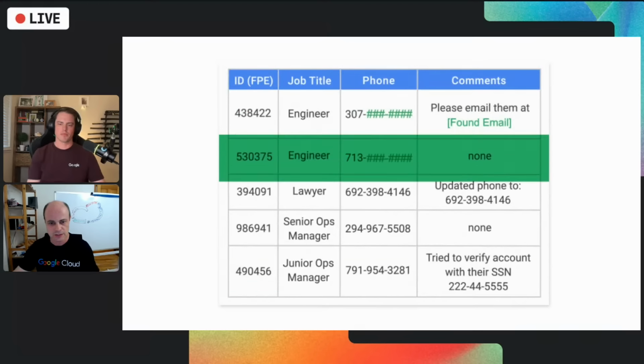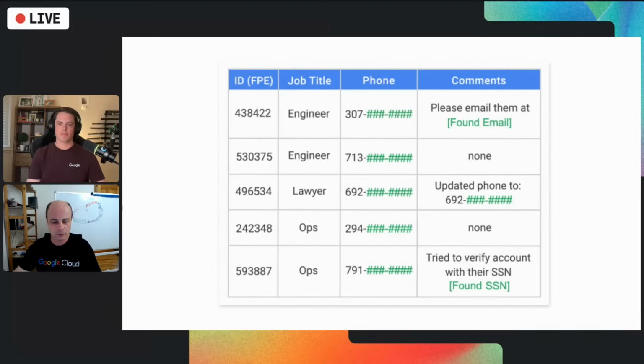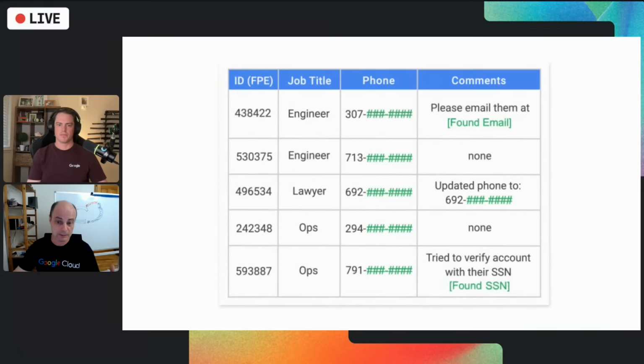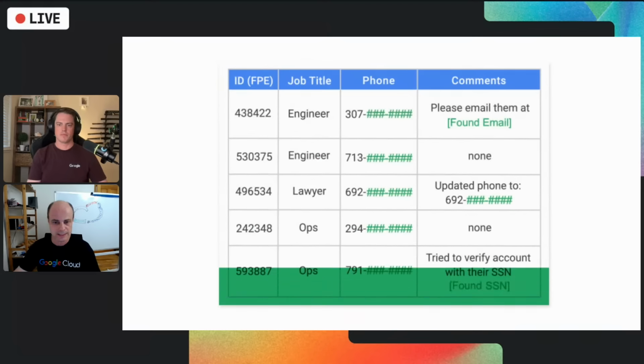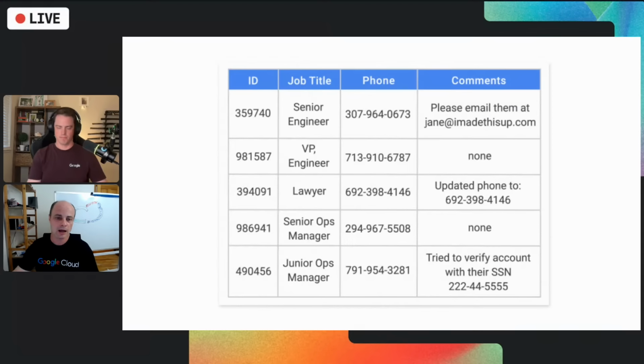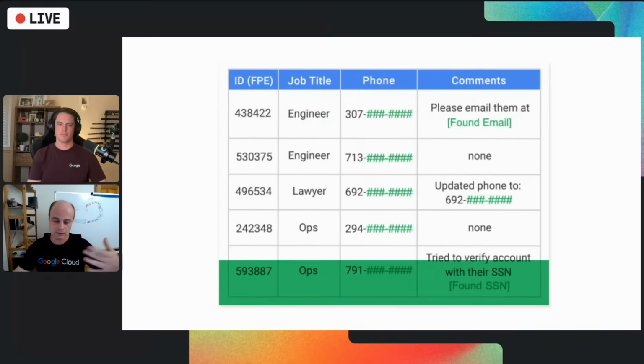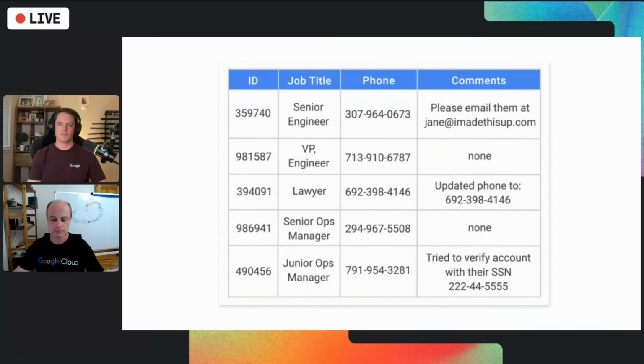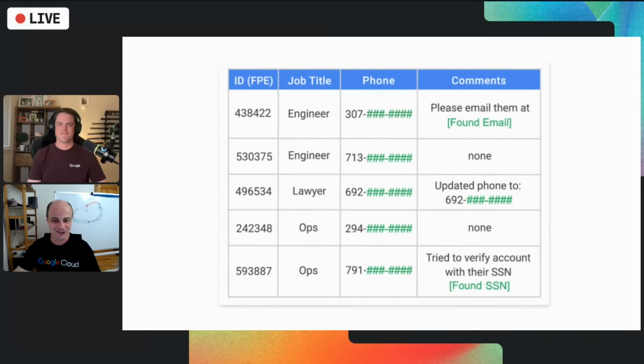Sensitive Data Protection Service, which formerly was known as DLP, allows you to replace this information with a reversible hash, and then the people who have access to the key that allows unhashing. I'm not sure if that is the term.